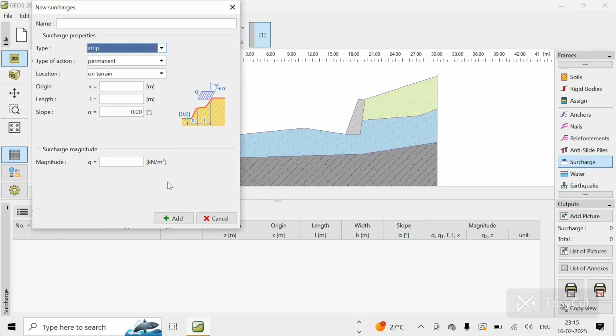Okay, 24. So here the length is 2 meters, 26 on 24. We'll consider from 24.